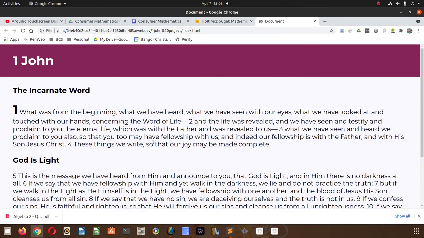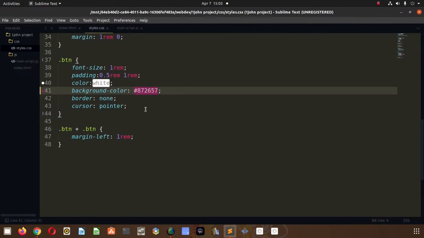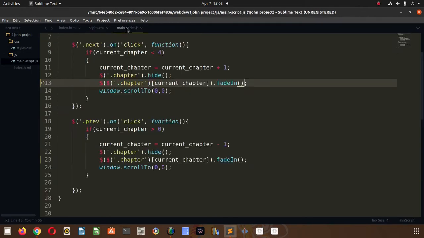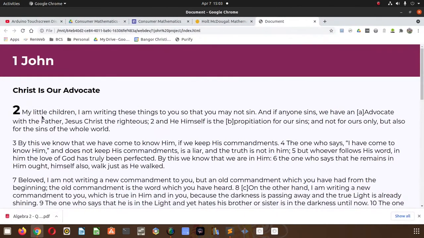Cool. Now notice when I go to the next chapter, it jumps to the top of the page, and yours may not do that because in the previous video I didn't add that functionality back in. So let me show you what to do. Inside of your next and previous on-click methods, add in this line right here, window.scrollTo(0, 0). The first 0 represents the X position and the second 0 represents the Y position. And that's considered to be the top left-hand corner of the document.